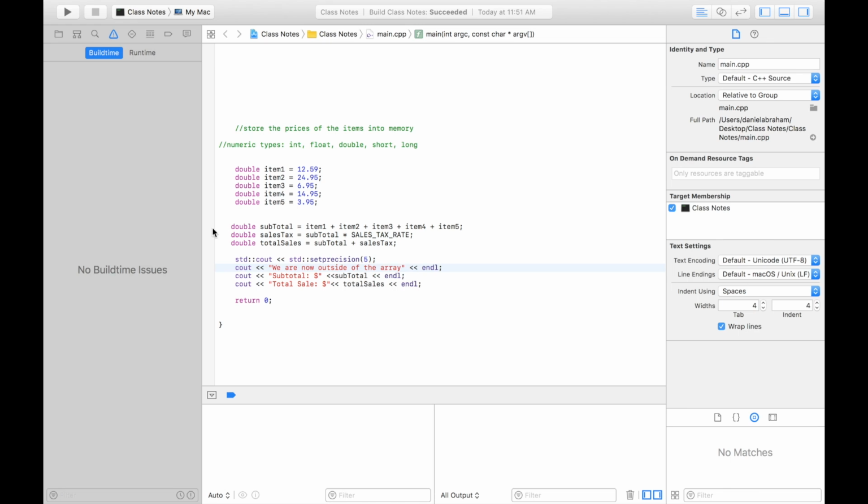This block of code is basically our calculator, so it'll calculate the subtotal, sales tax, and total sales cost of the items combined. So this line in particular calculates item 1 plus item 2 plus item 3 plus item 4 plus item 5, and then we'll get a subtotal from that.